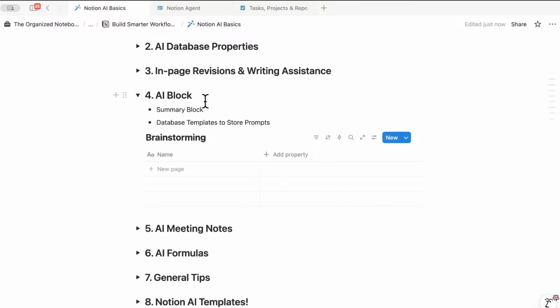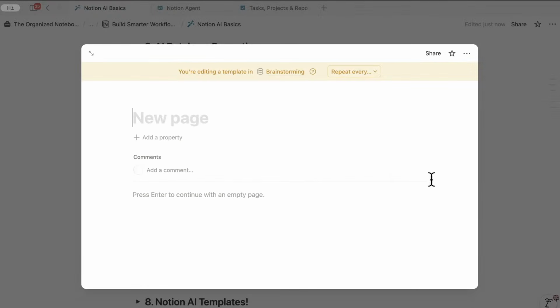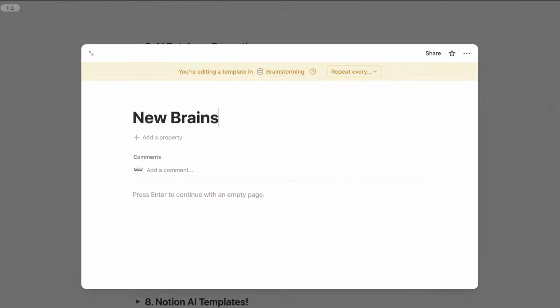The other way to use AI block is as a database template to store prompts. And this is something that I also really like about this feature, is that sometimes you want to access a specific Notion AI prompt when you're in a specific Notion page. So let's say that you have a brainstorming database like this, and then when you're brainstorming, you also want an action list after you're done brainstorming. So for that, you can add a new template, and I'm going to call this one new brainstorming.